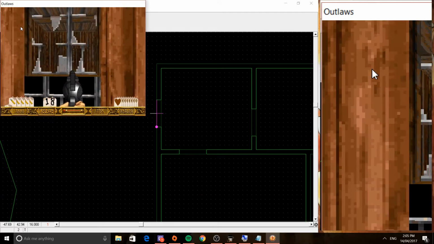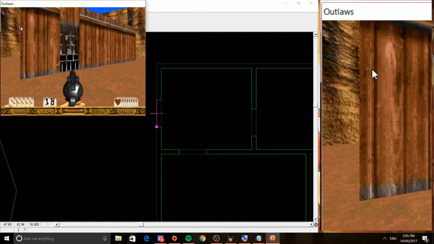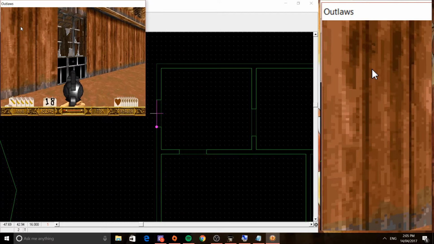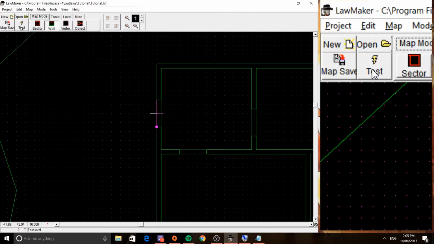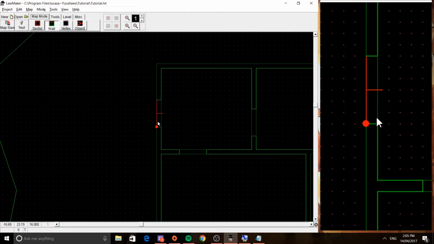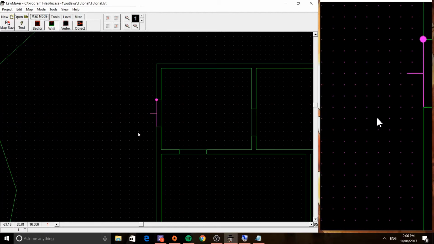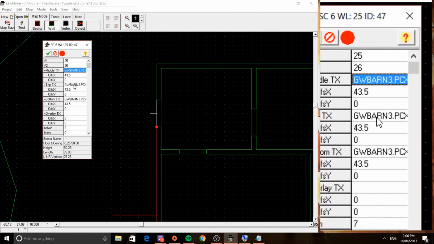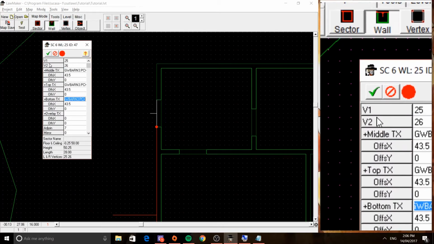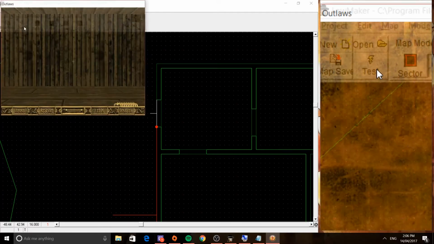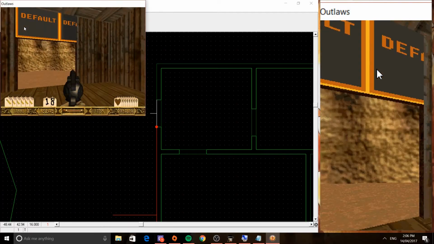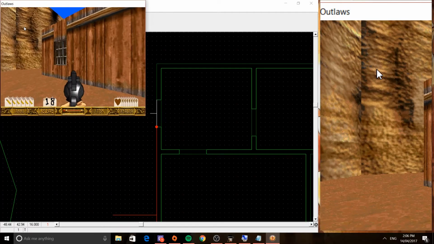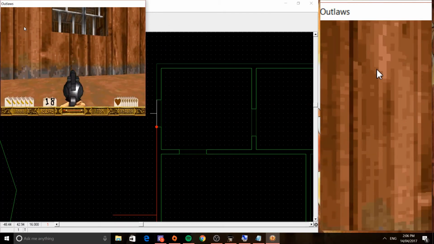Broken on both sides, perfect. Now I just need to fix that one up, so I'll go ahead and do that. So I'll just multi-select this outside wall, select one of the other ones, and then just hit enter on these three textures. Save, test. Beautiful. So that is our first window.